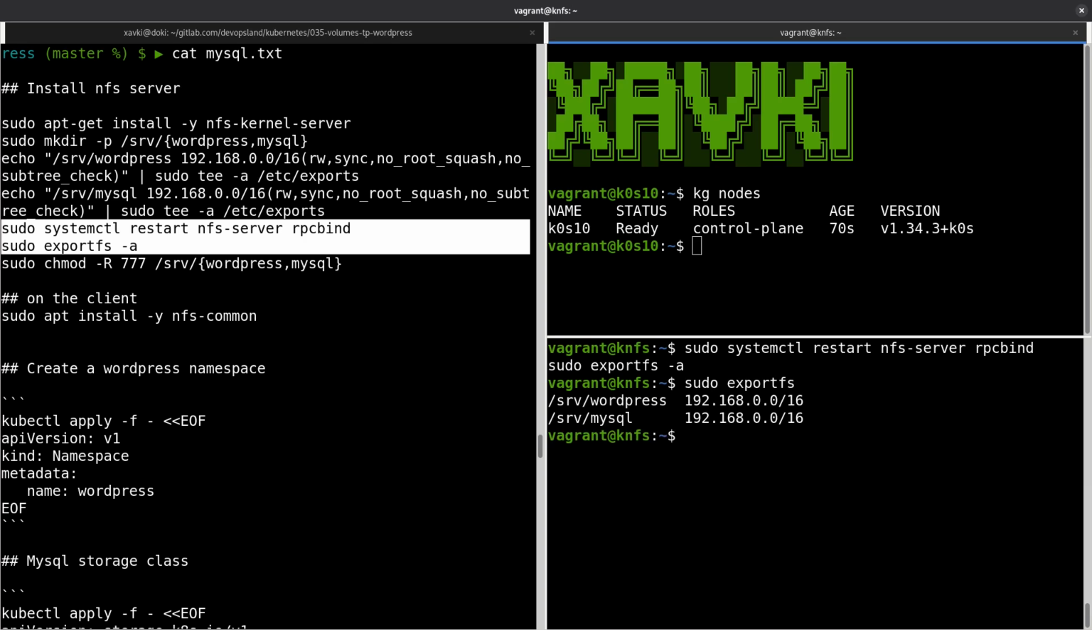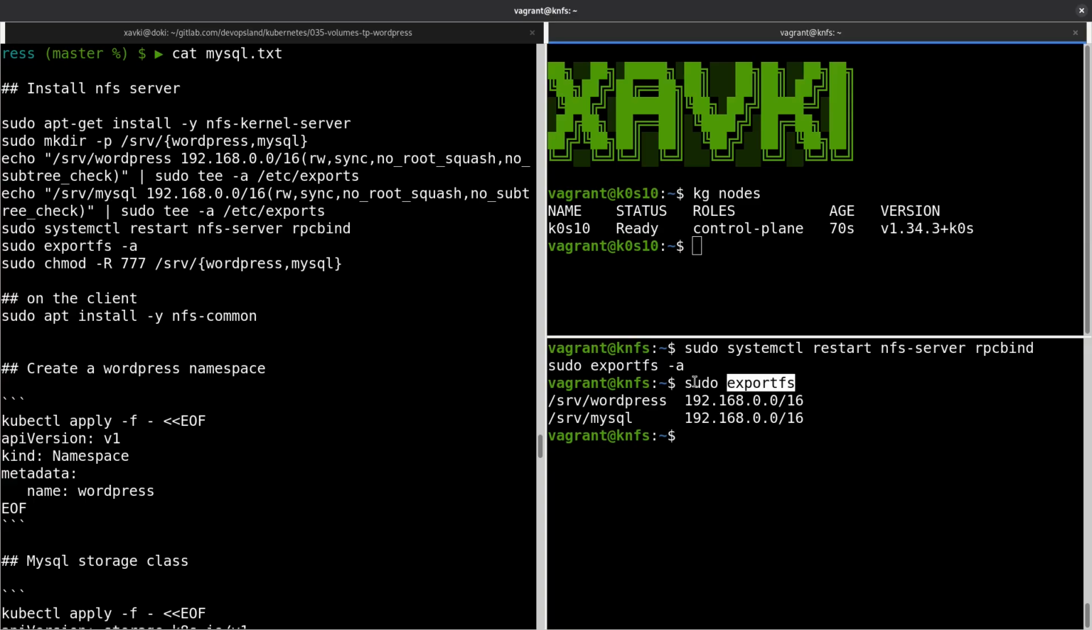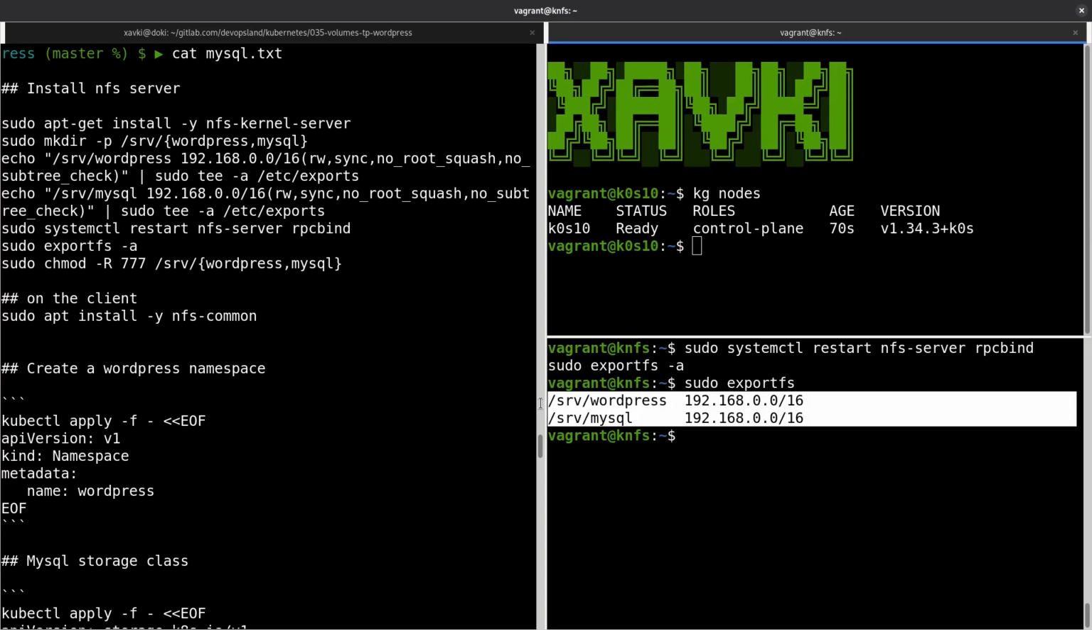We restart and we ensure that all mount points are set with the exportfs command with -a, and now if we run a simple sudo exportfs, we can check, and we have the mounts allowed to provide and share with the other server.